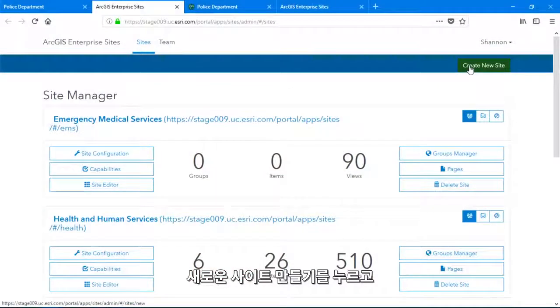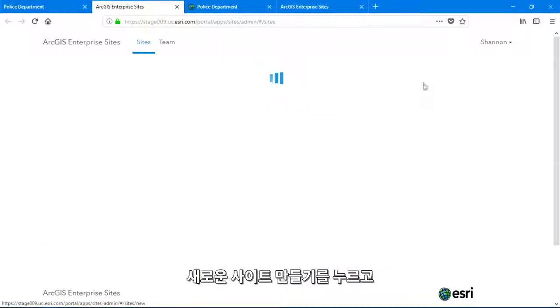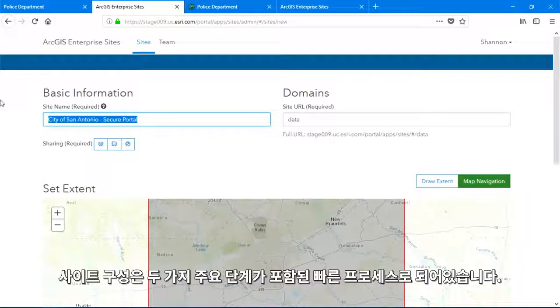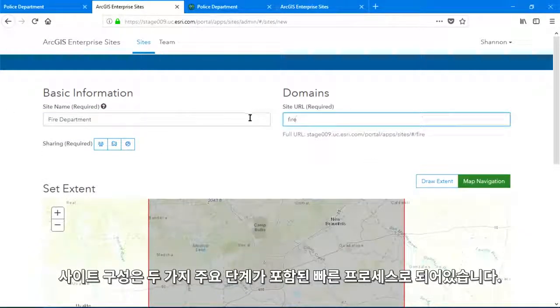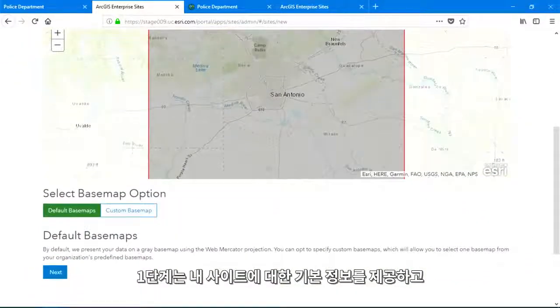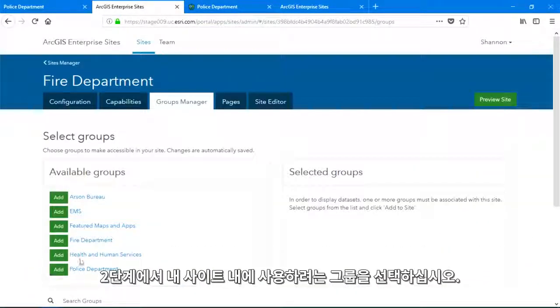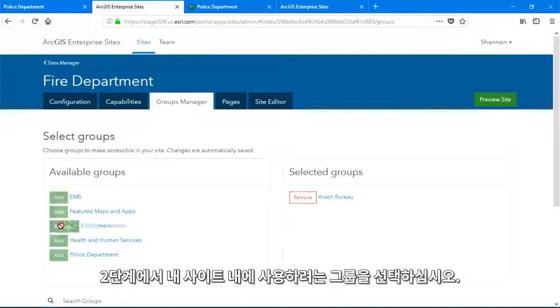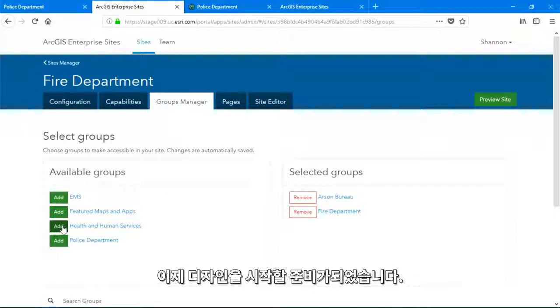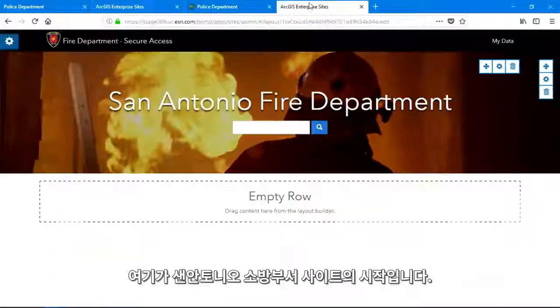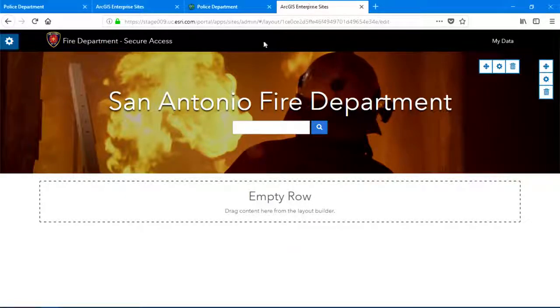Okay, create new site. Site configuration is a quick process that involves two main steps. Step 1, provide basic information about my site. And step 2, choose the groups that I want to use within my site. Now I'm ready to start designing. Here's the start of my San Antonio Fire Department site.